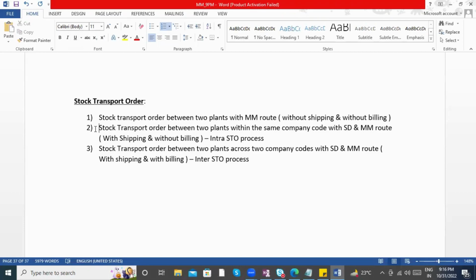From VL0 to N, we are supplying the goods to the subcontractor. In the same way here, for intra STO and inter STO, we are going with the STO route. That means we are creating the delivery number and the billing document number. Then we are transferring the stock. So that is the main difference when we talk about the first, second and third.